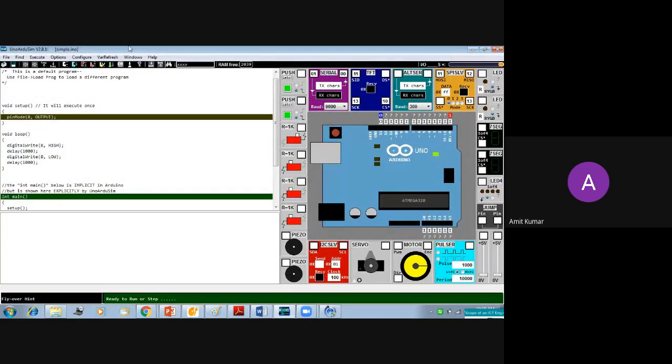Now you need to connect here the 8. So I want to connect that 8. The 8th number LED has been connected to this 8th number pin. Now I will execute. The shortcut key for execute is F9, and you can run from here also. So run. Now you can observe this LED is blinking. It will be on for 1 second and then off for 1 second.